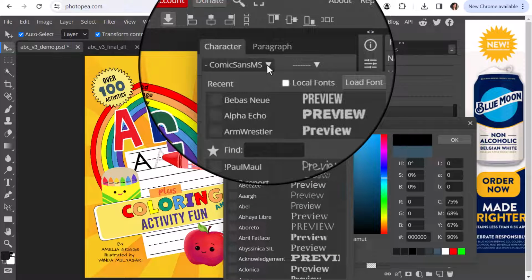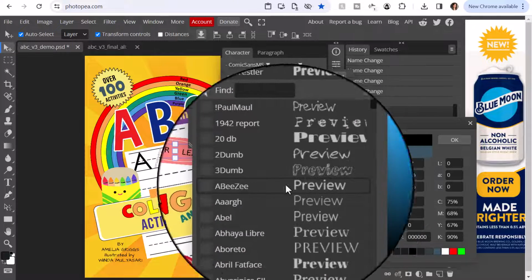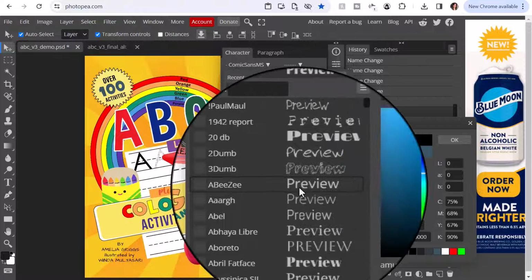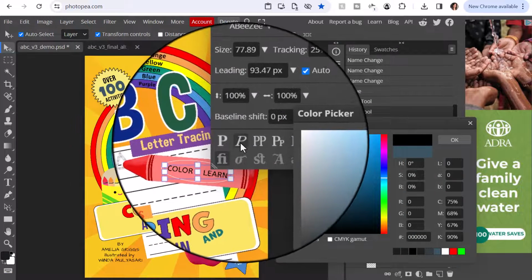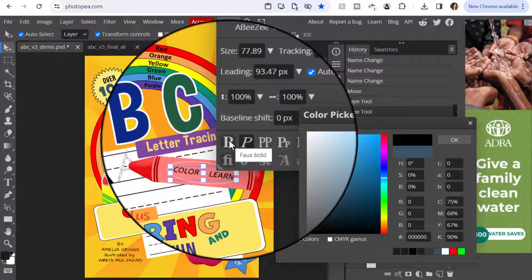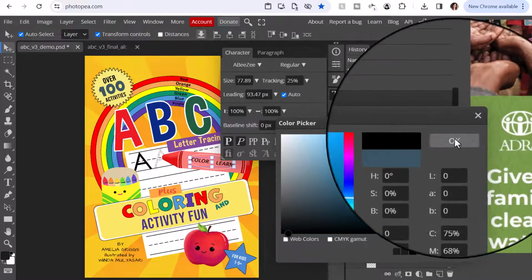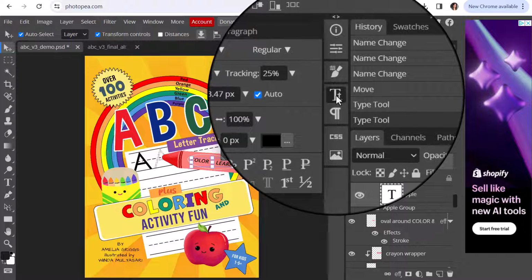While I'm here, if I wanted to change the font, right now it's Comic Sans, I could click on this down arrow. And I want to keep it pretty plain. I'm just going to select this ABZ and it changed it slightly. You can also italicize and so forth. When finished, click OK and then click the character icon again to collapse that window.